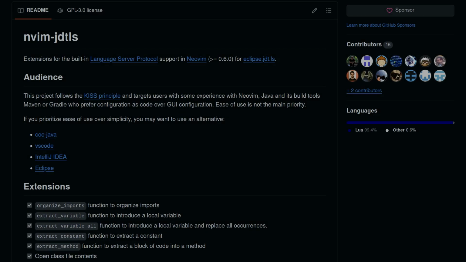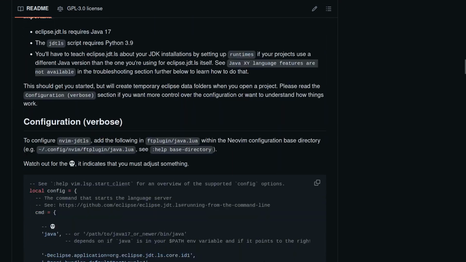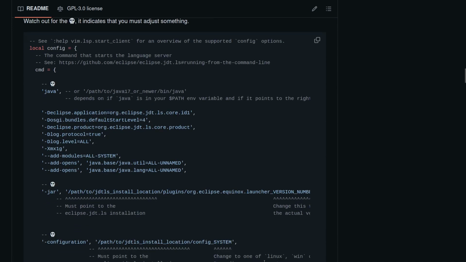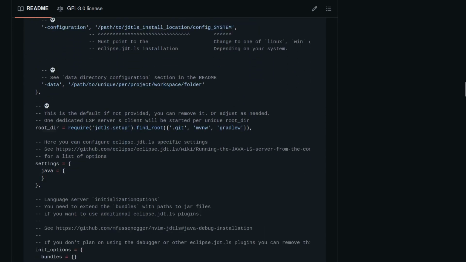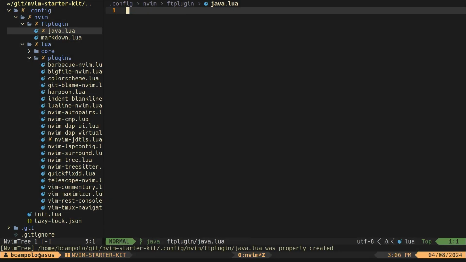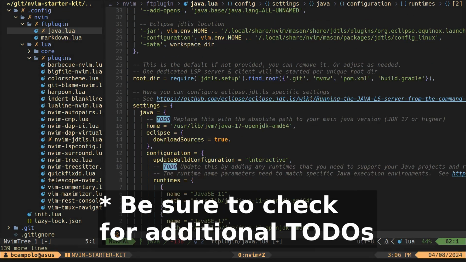If you are feeling sadistic and want to configure this from scratch, you can copy the contents of this file from the Nvim JDTLS GitHub page in the show notes and follow the instructions on that page. Instead, I highly recommend using the Neovim starter kit for Java that I've provided. This will save you a lot of unnecessary hassle. If you take this route, you will only have to update a couple of spots marked with to-dos.